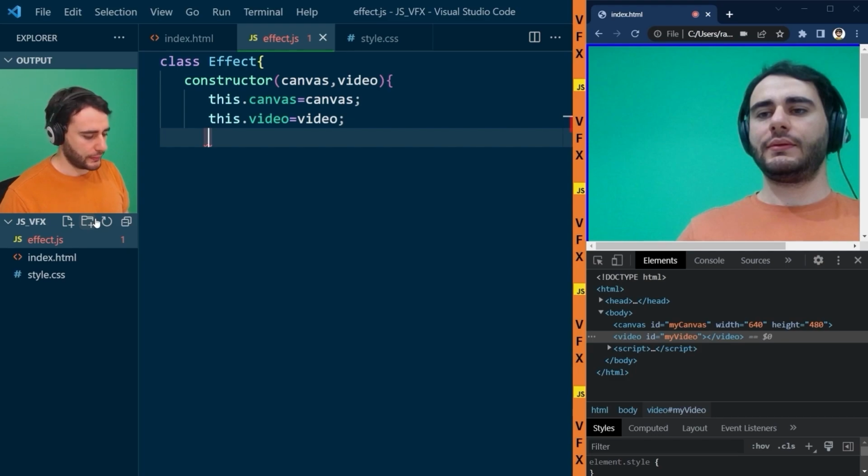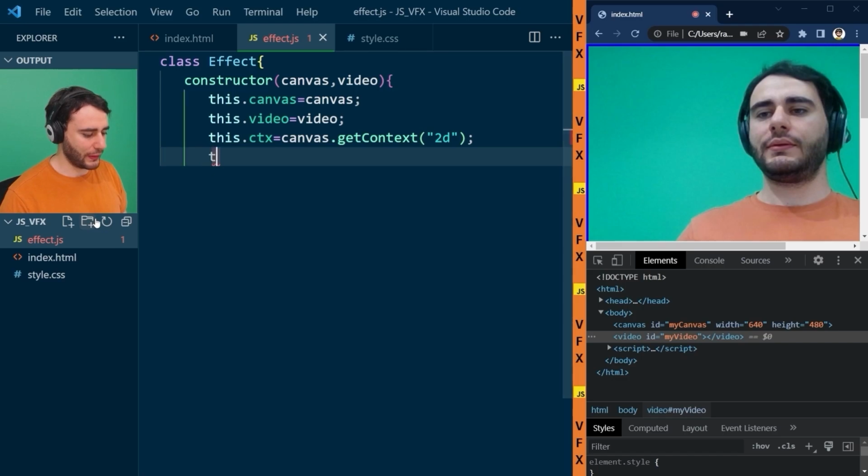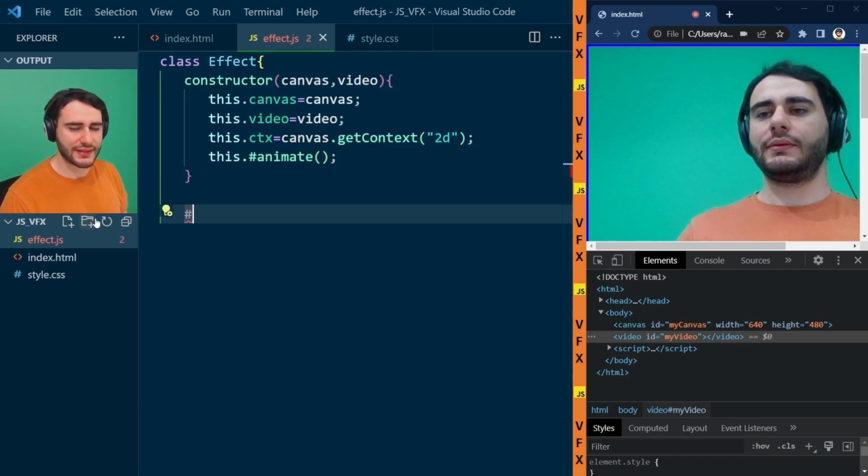And I'm also going to store here a reference for the canvas context for quick access. So this ctx is canvas get context 2D. Now, to make this effect update on every frame, we will begin an animation loop. So let's call here this animate method. It's a method we will implement next. And I'm using this hashtag right here because I want the method to be private. Only this object can call this method.